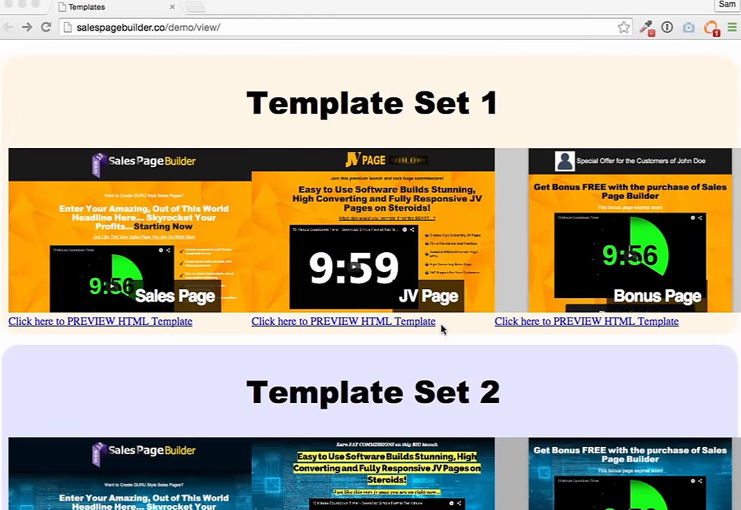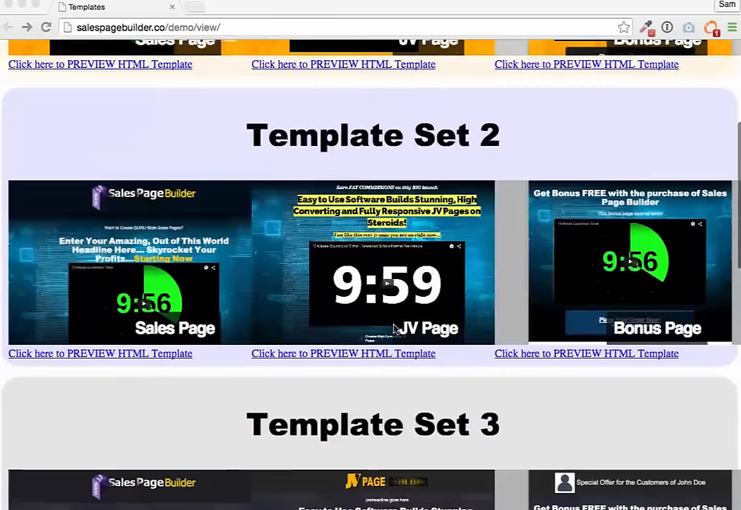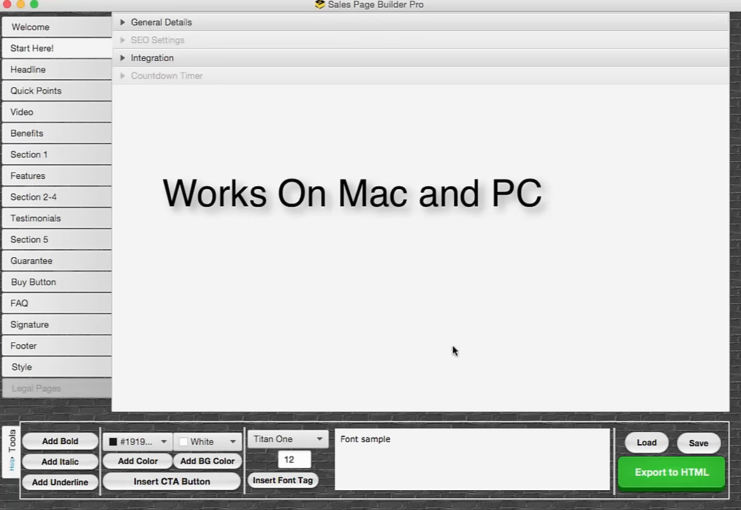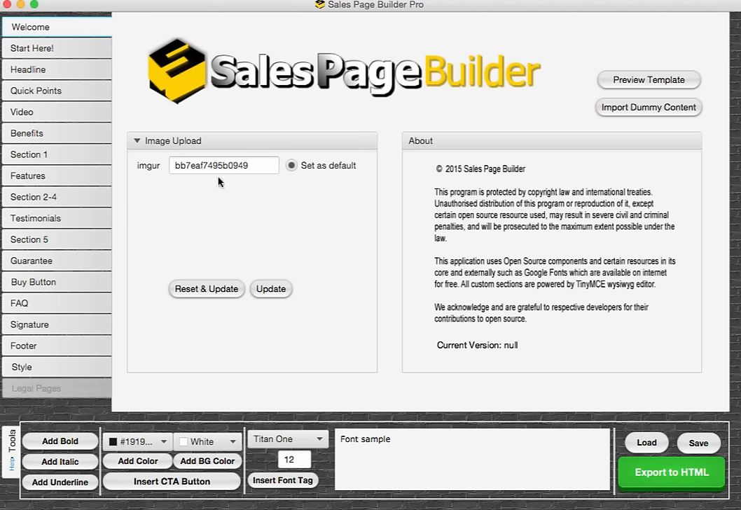You actually get 50 of these, so you can completely customize any sales page to the look and feel that you want. The software itself is downloadable. It works on Windows and PC. This is it here. Now it's a really easy to use app. You basically go to the welcome page here, you enter in an image you would like to add for this particular template you're working on.